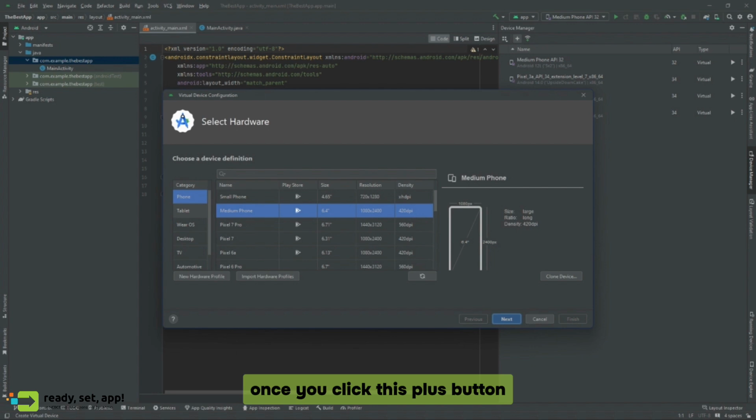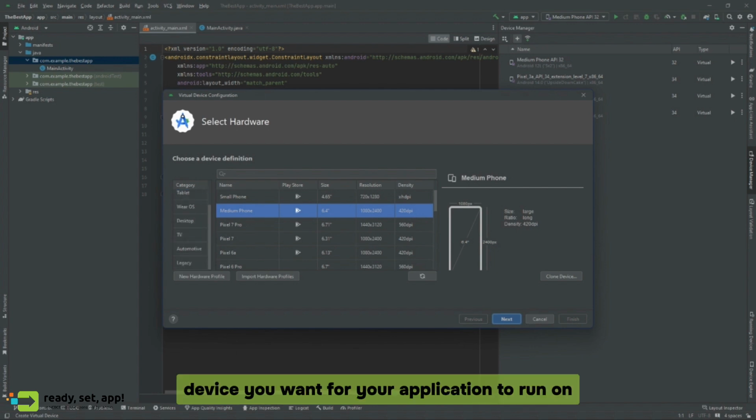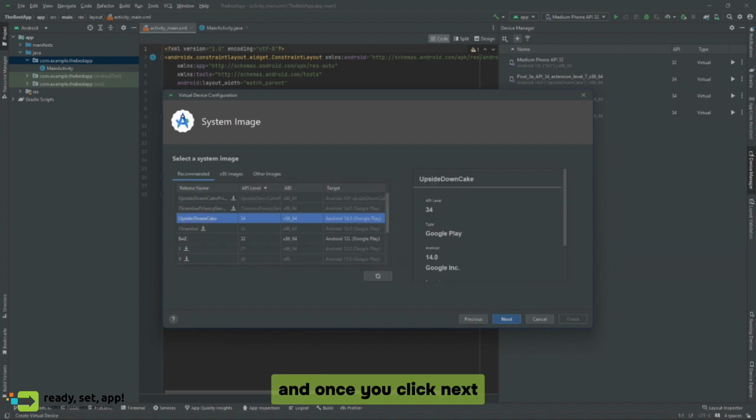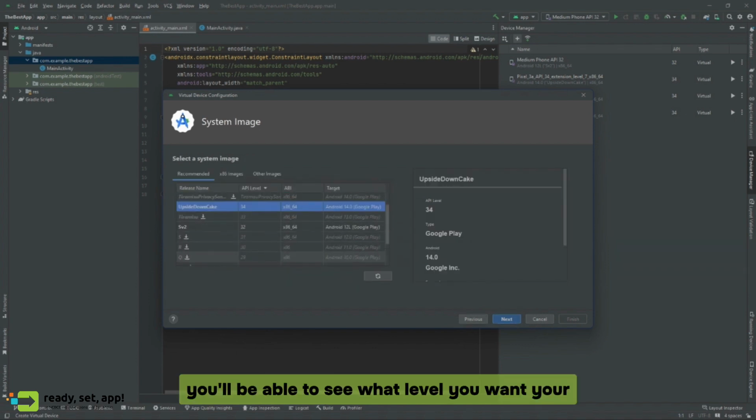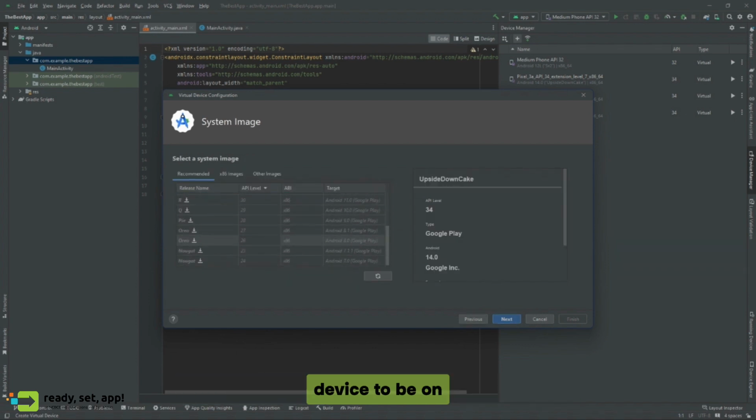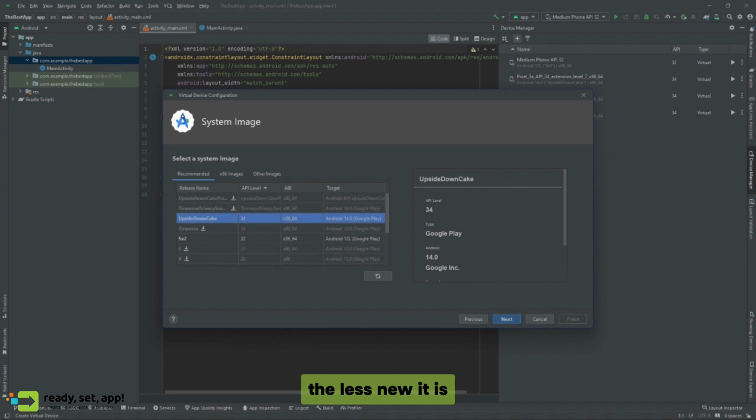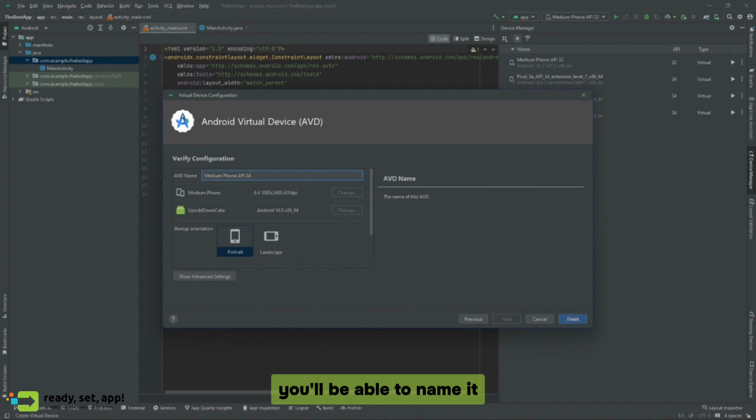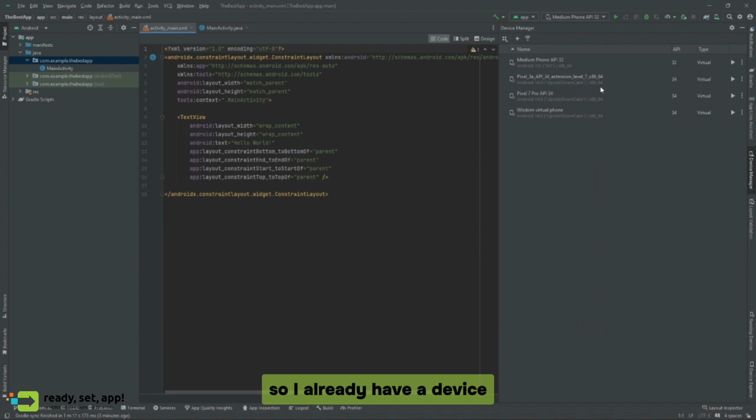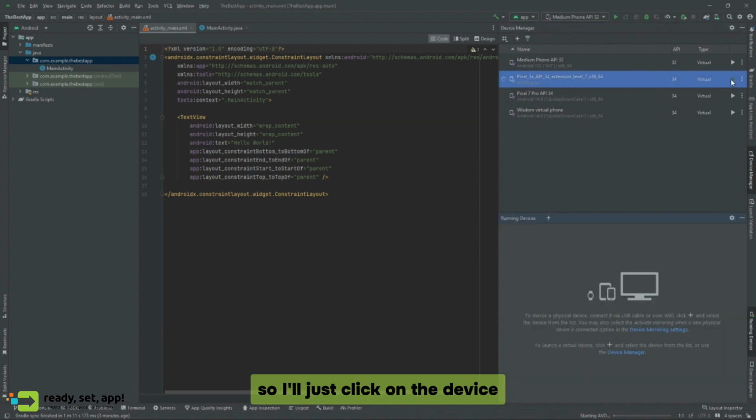Once you click this plus button, you can choose what device you want your application to run on, the version. Once you click next, you'll be able to see what level you want your device to be on. The lower it is, the less new it is. So this is the newest level. When you click next, you'll be able to name it. You can figure out if you want it in landscape mode or portrait mode, then click finish. I already have a device, so I'll just click on the device.